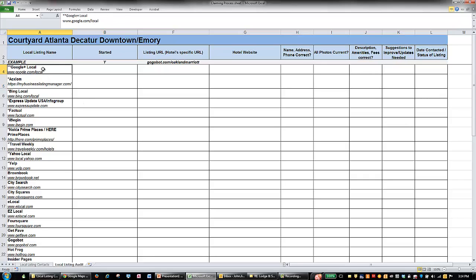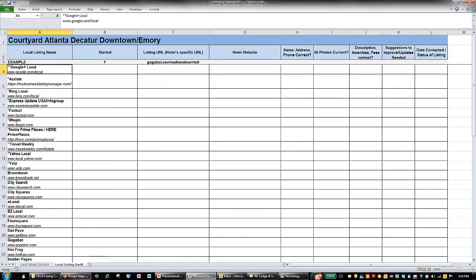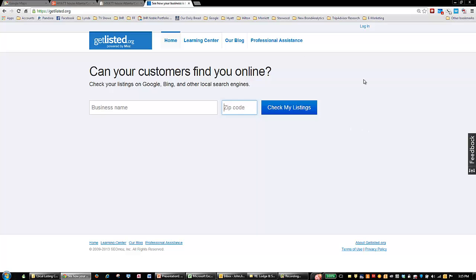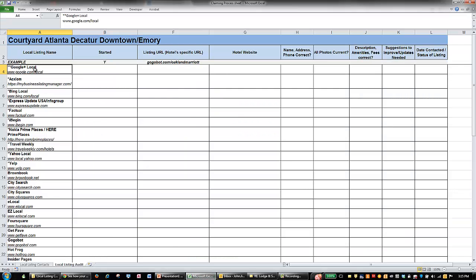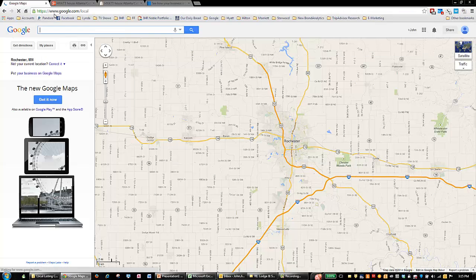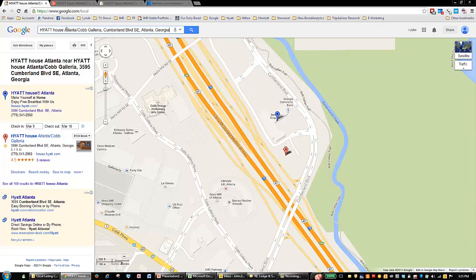Now, all you have to do is work your way through this list of local directories and check the NAP. You can use getlisted.org as we had talked about before if you are interested. If you go to getlisted.org, you can enter the business name and the zip code, and it'll do the search for you. Or you could operate right off of the spreadsheet, where the first one is your Google local. You go to a tab, you drop in the URL, you do a bit of copy and paste, it brings up the web page, and say you're looking for Hyatt House Cobb Galleria. You type in the hotel you're searching for, and this pops up.